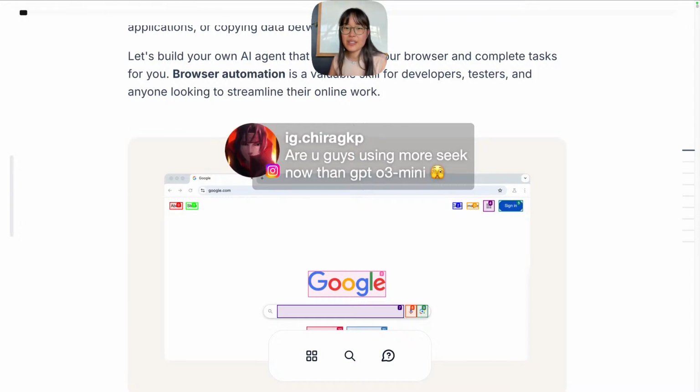Chirag asks, are you guys using more Seek now than GPT-03 Mini? Good question. Right now, Seek is still a bit slow for us, so it's still neck and neck.